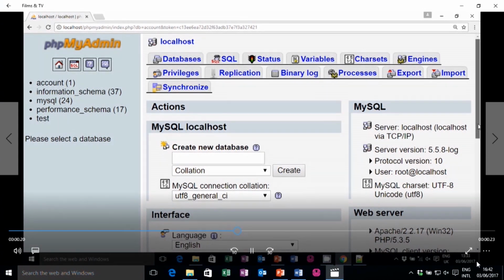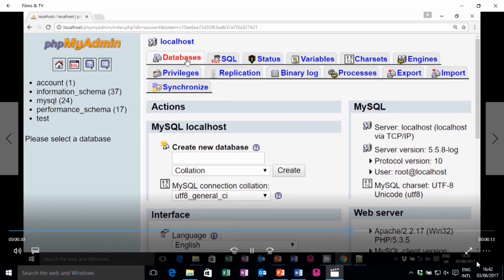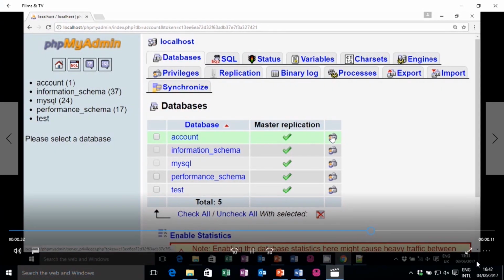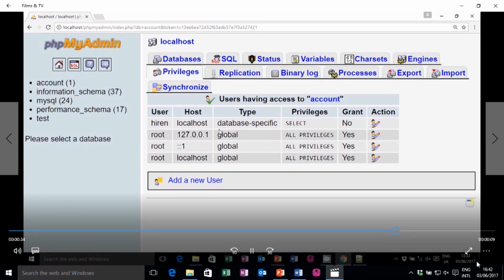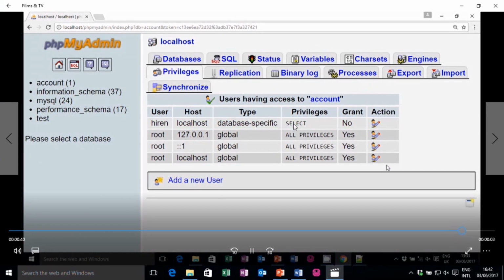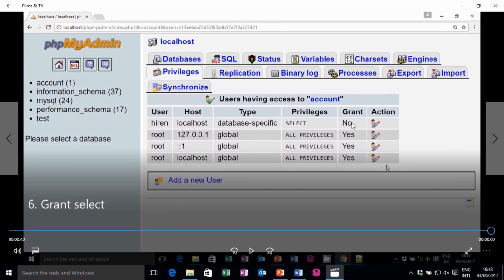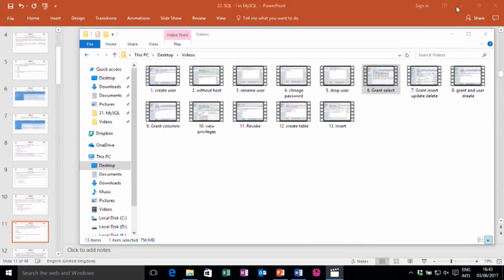Now, again if I move to privileges in account, I have to go to localhost, privileges, database and account. So, look at here, there is one user, Hiren, host is localhost, and the database-specific select privilege has been added, and with grant I did not provide it. This is why it shows no.